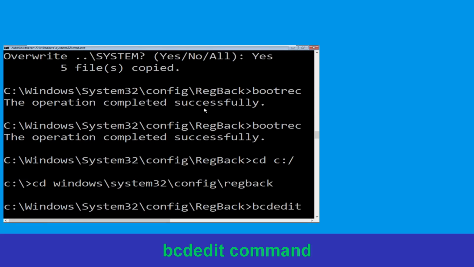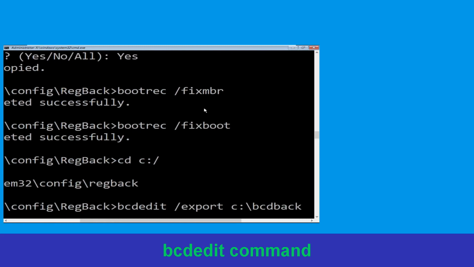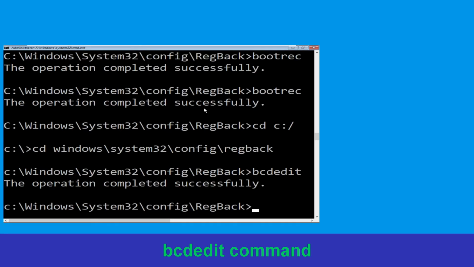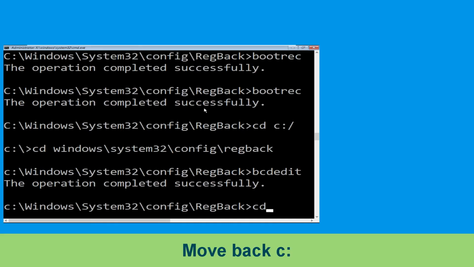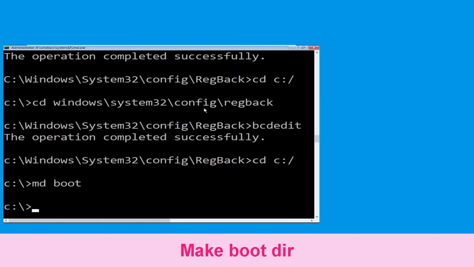Now execute this command. Type bcd edit space /export space c colon /bcd backup and simply hit enter to execute this command. Then move to the next one. Now type cd space c colon / and hit enter. Now type this command md space boot and simply hit enter.